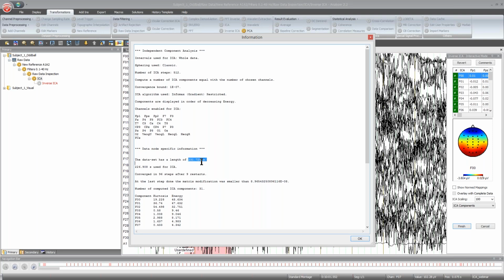And this is interesting now, because the data has roughly 231 seconds, but 226 seconds were used. So I used the whole data option, but since I have bad intervals in my data, these are subtracted from the length. So that's why it's a little bit less.